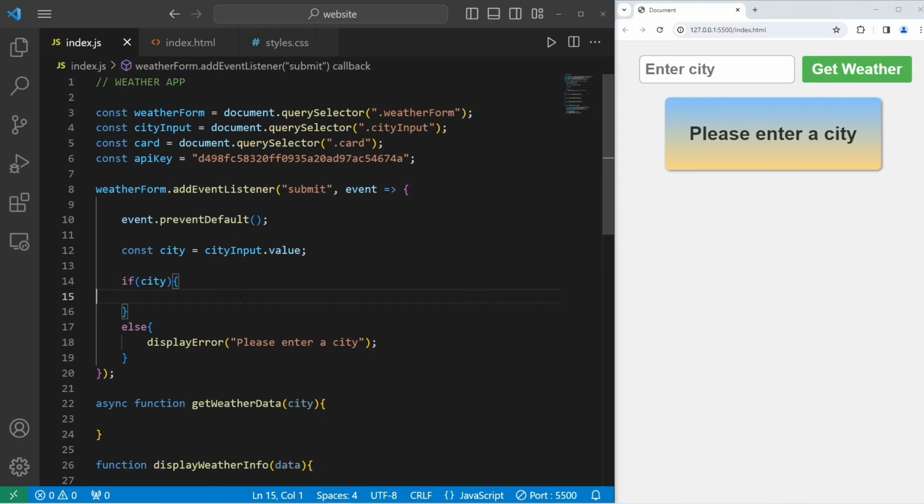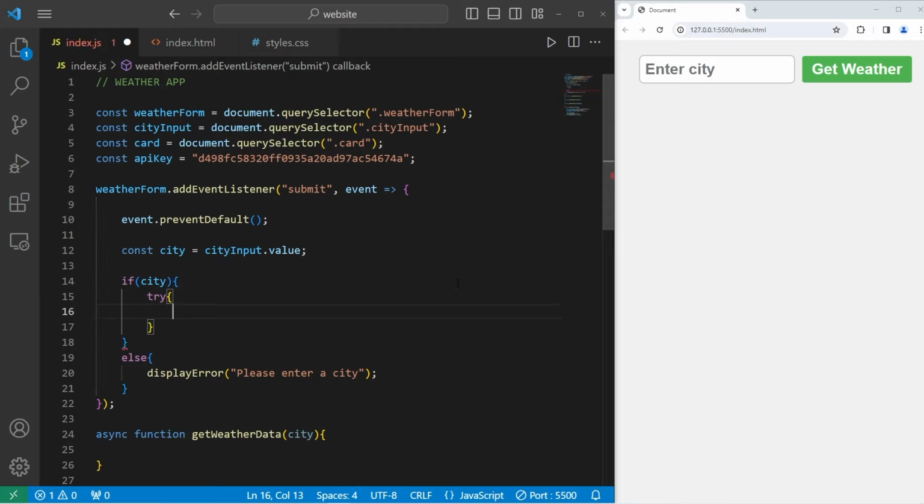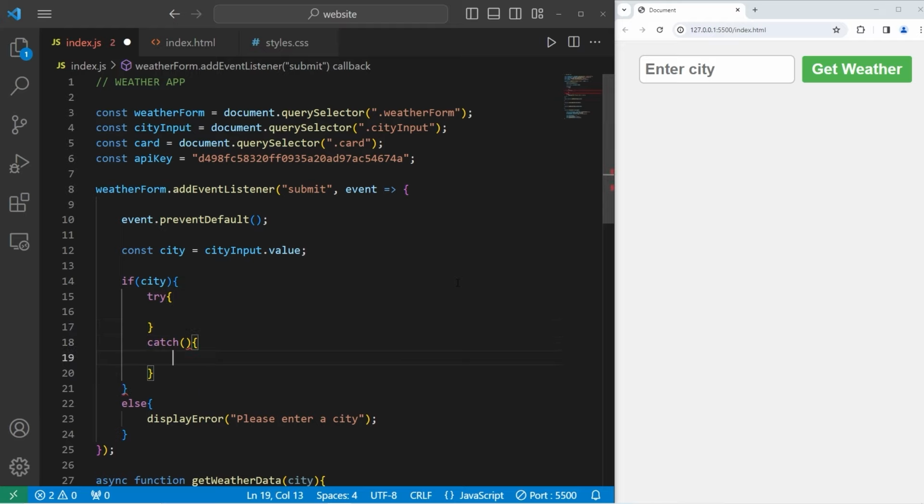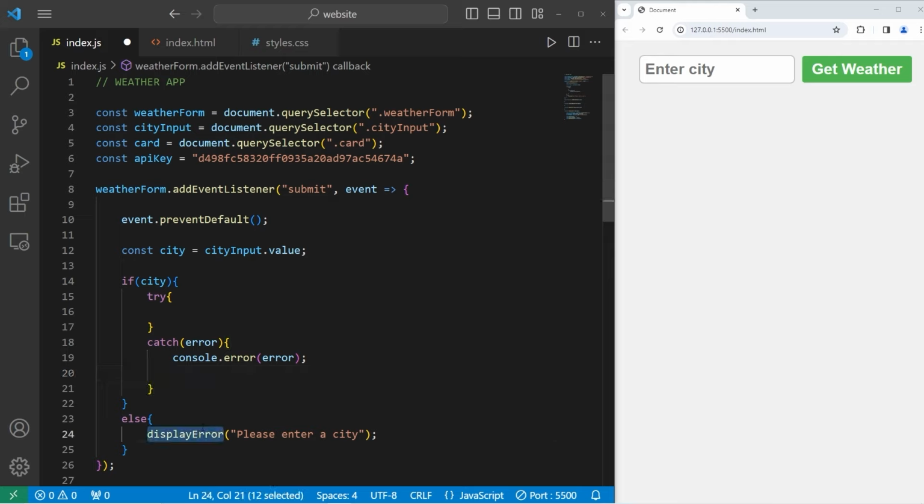Okay, moving on. If we do have a city, if there's text within here, we will try some code because it might cause some errors. We will catch any errors that happen. We have one parameter of error. If there's an error, we can console.log or console.error the error. Then let's call our displayError function. We'll pass along the error and display it.